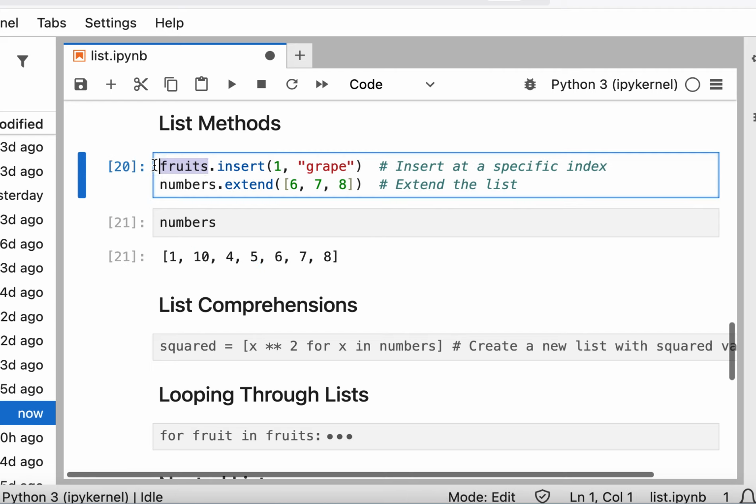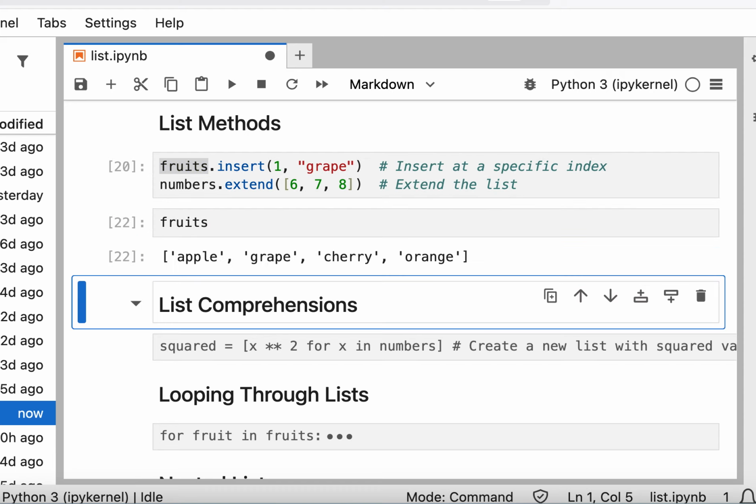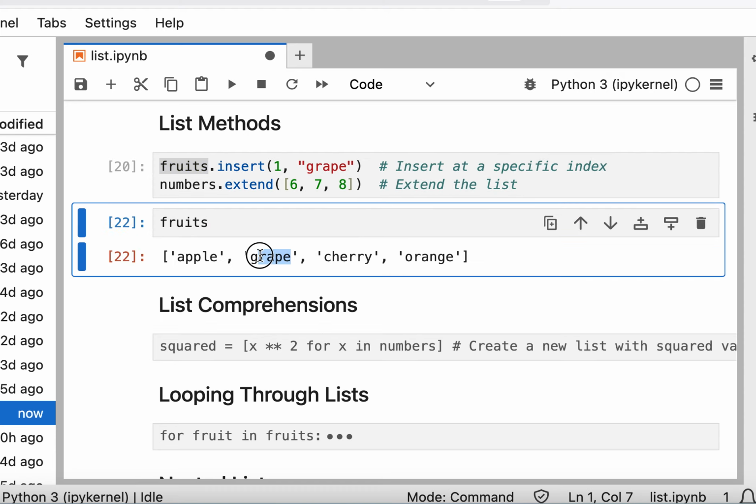If we assess what is in our fruits, then we should see that position 1 there will be grape now. So what we had before has changed, and there's now a grape where we had banana before, and we deleted banana, remember.